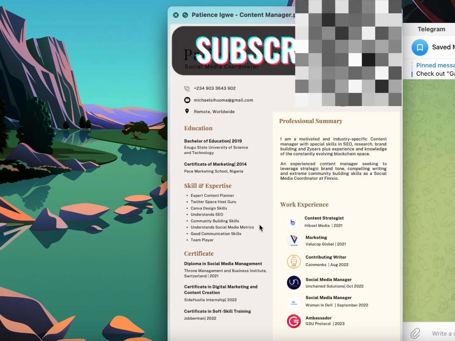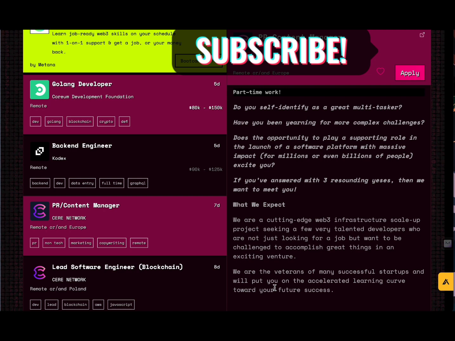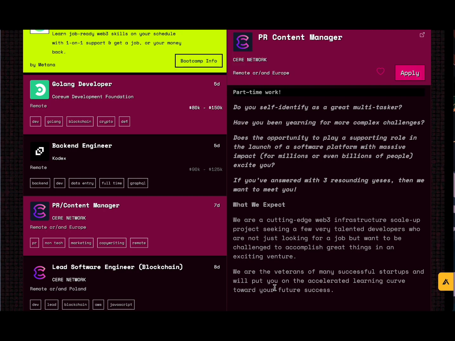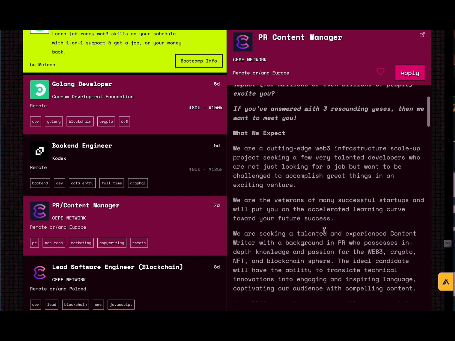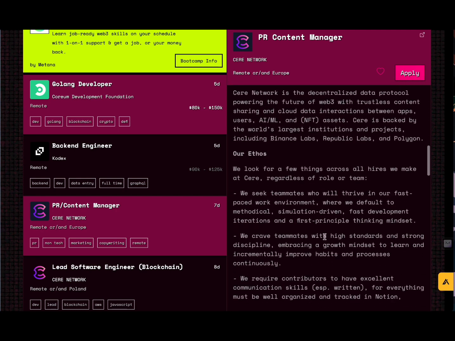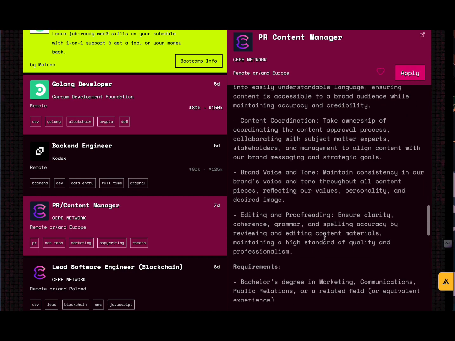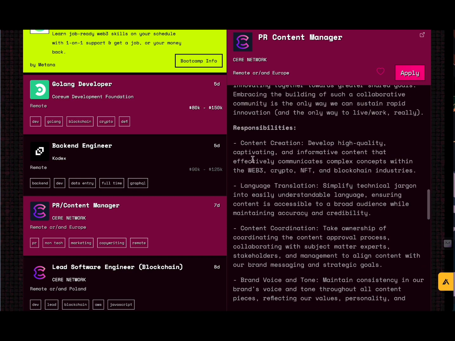Two ways that you can format your CV and resume for that job that you want to apply for. The first way is to go to the website where you found the job, or you have the link to the job posting, and then you will see the job responsibilities and expected job requirements.